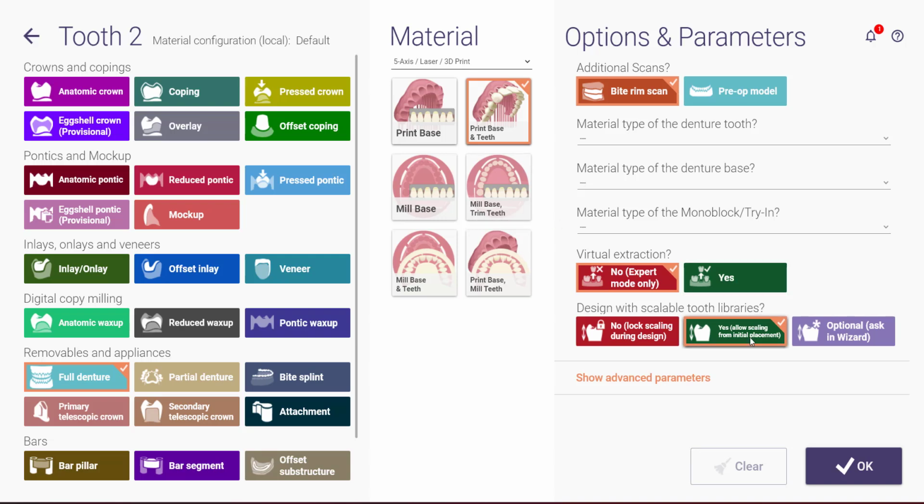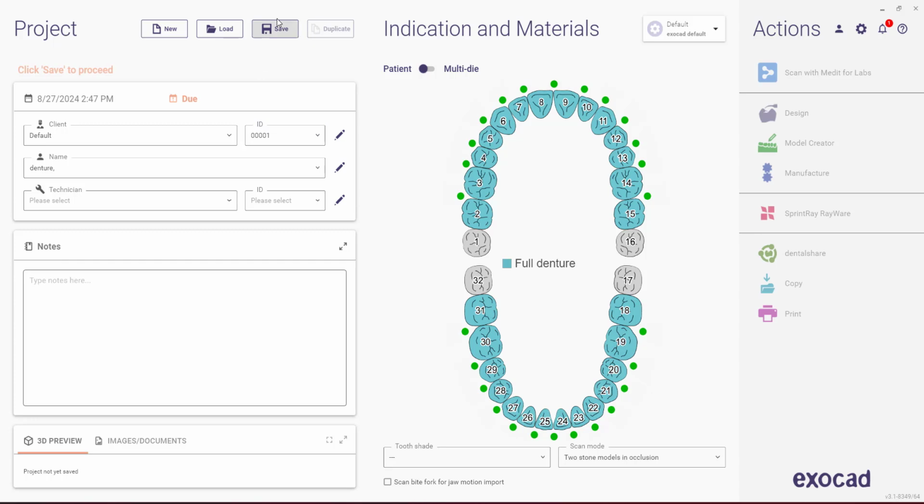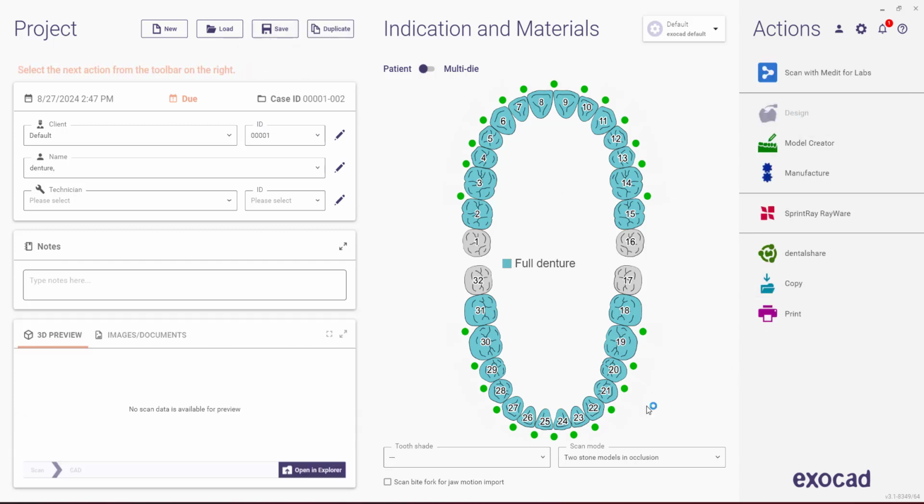So I'm going to allow this since I am doing printed, and we can just tell it we're doing upper and lower arches. And so that defines our prescription. Let's save it. And now we'll go to design.